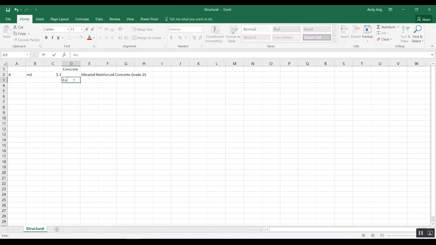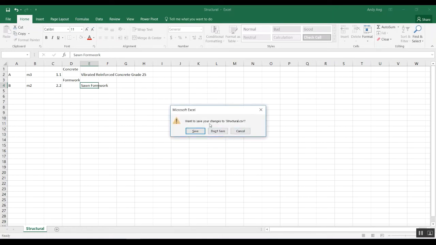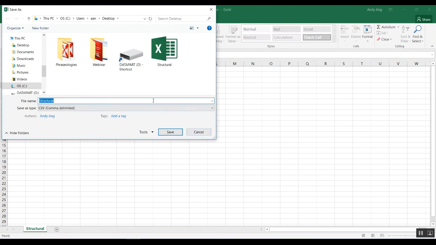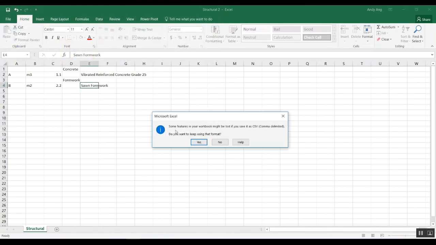Now, I will create one folder called Form Work with the code B, the unit meter square, rate code item 2.2, and the description I will just put as Form Work. And I need to save the file. Save it as another file name called structural2. To make sure, we must keep the file format as CSV.